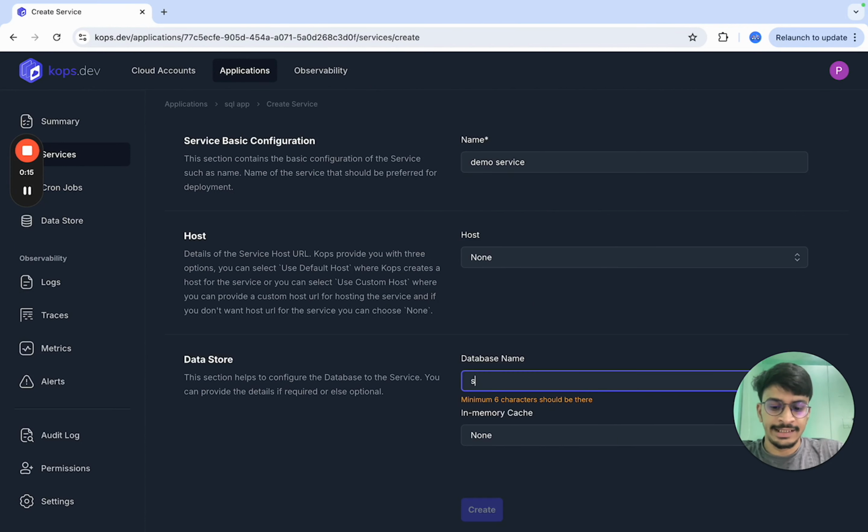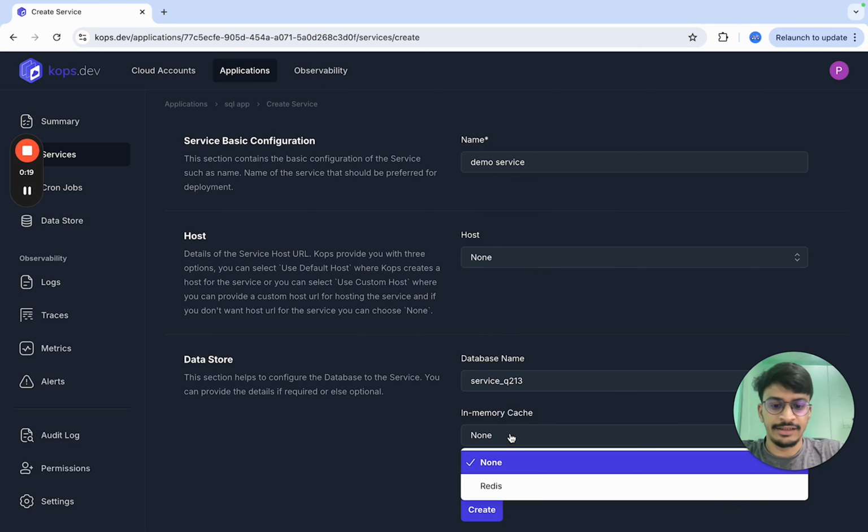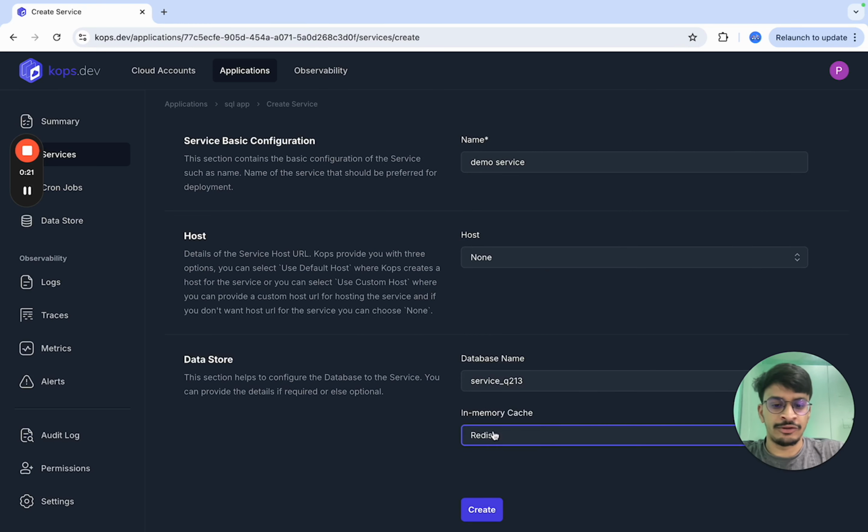We can give the database we need to use, and if we want to connect it to Redis or not. Kops will automatically create the database, a user for that database, and attach that user to the service so that it gets connected. Same for the Redis, it will automatically set the port and its host to the service configs so that it gets connected to the Redis.